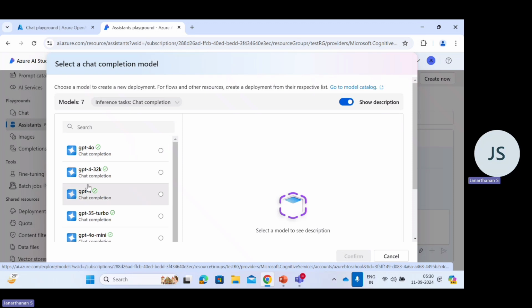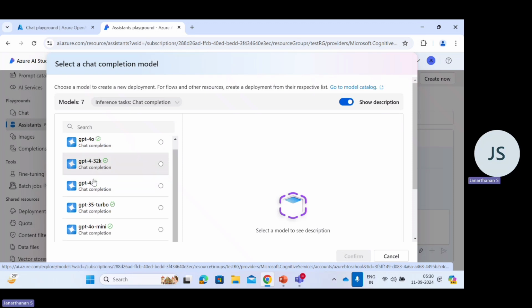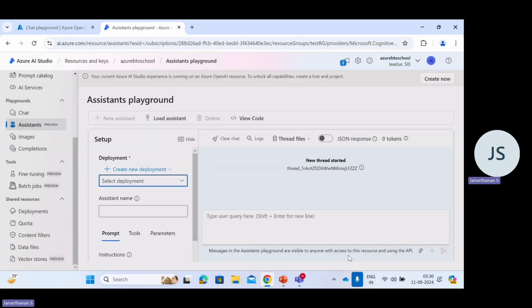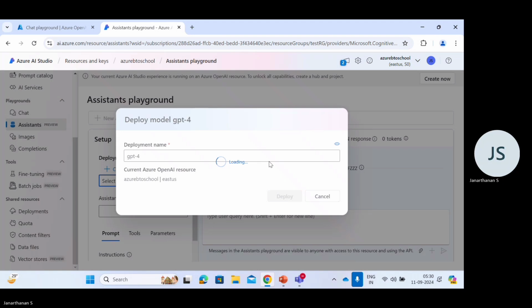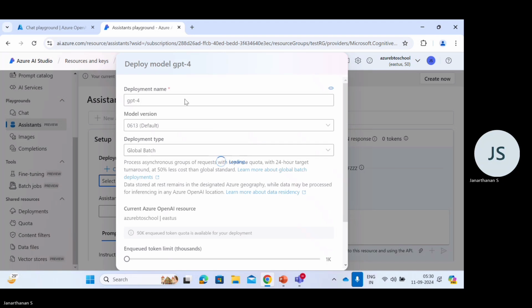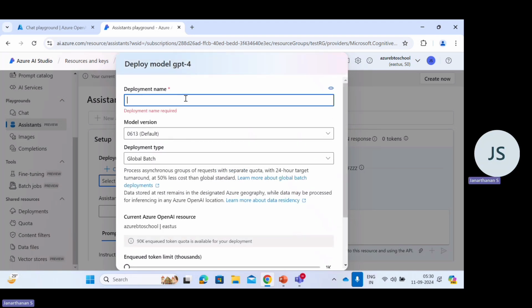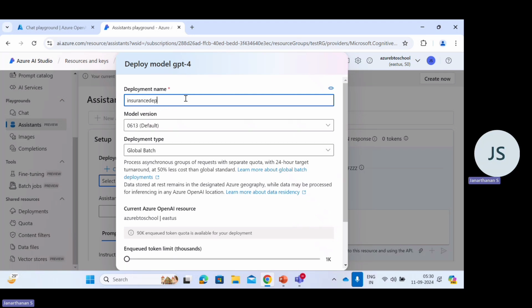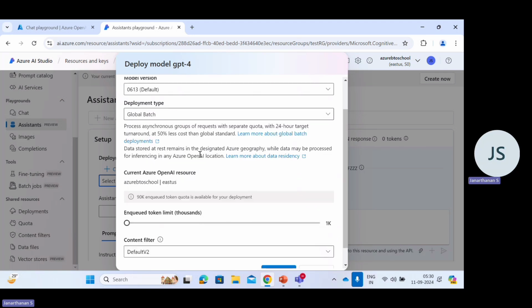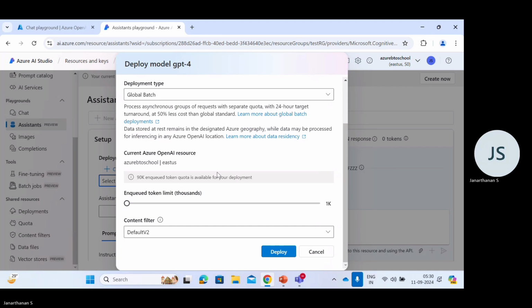Which model do you want to create a deployment with? I want to create a deployment with GPT-4. Click this, confirm. And we need to provide the deployment name. I'll provide the name of the deployment as insurance deploy. This is the name of the deployment I've given. And deploy this.